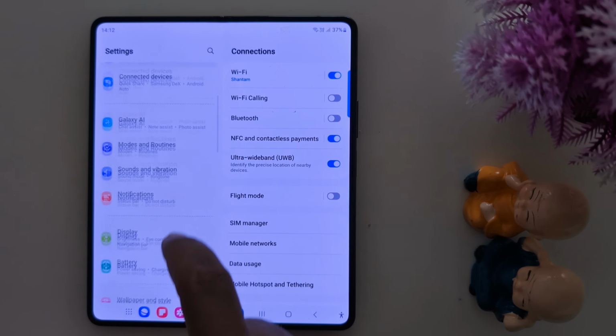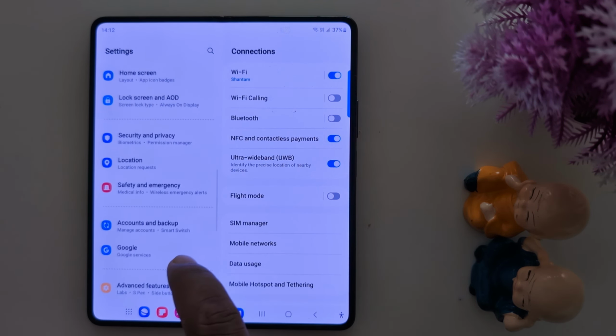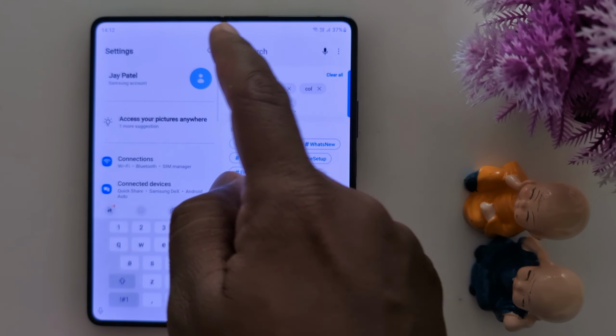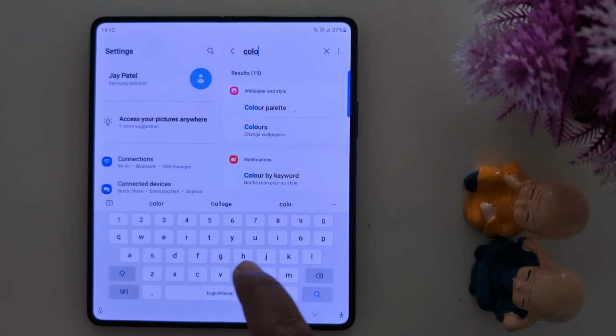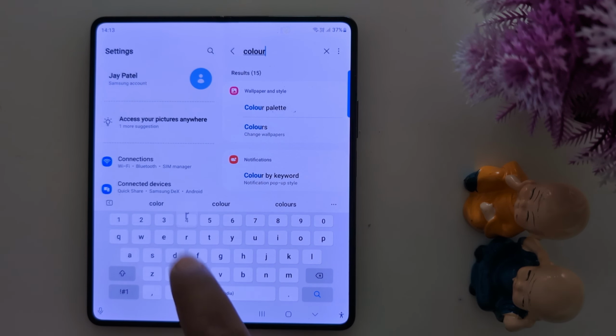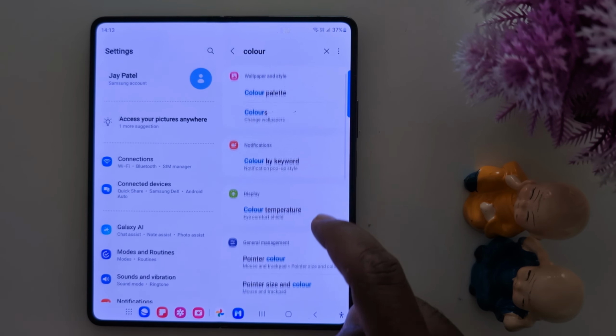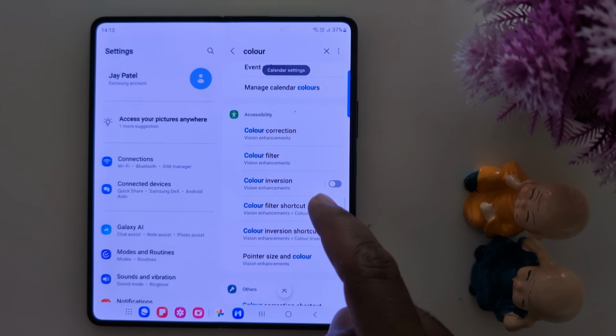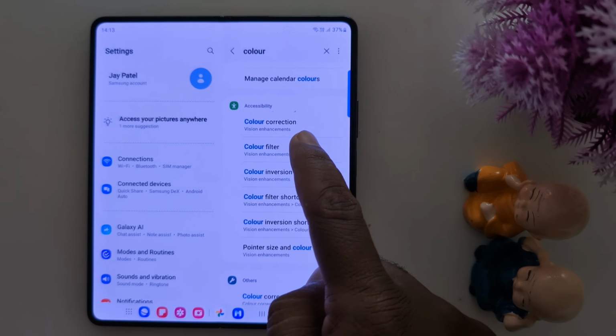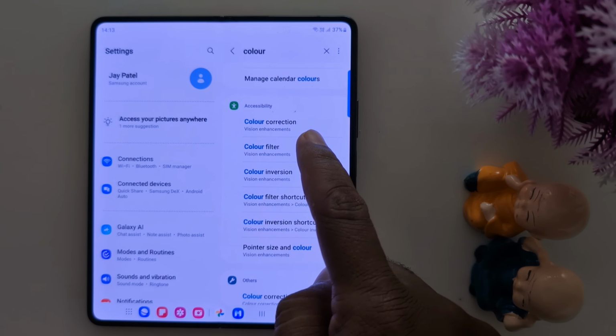Now scroll down up to accessibility, or you can search the color option here. Search the color, tap the search bar icon. Now scroll down, here you can find the color filter. Tap on the color filter on your device.